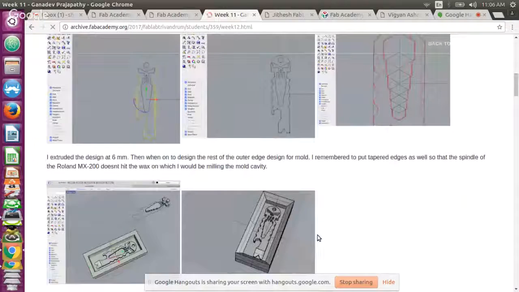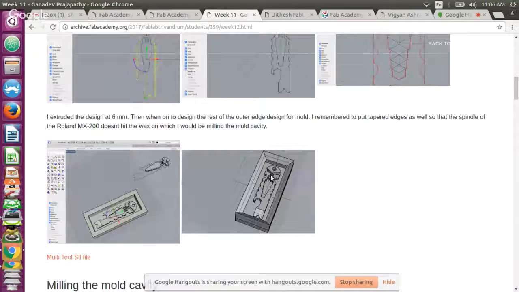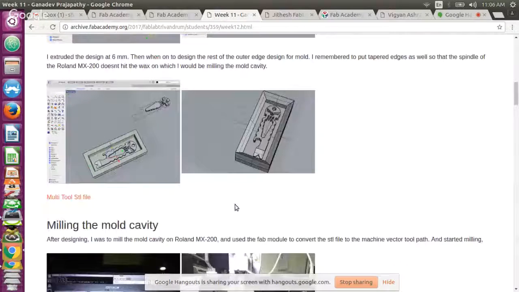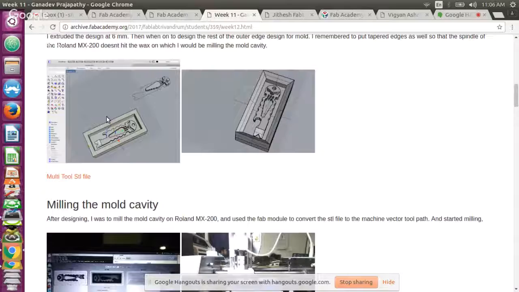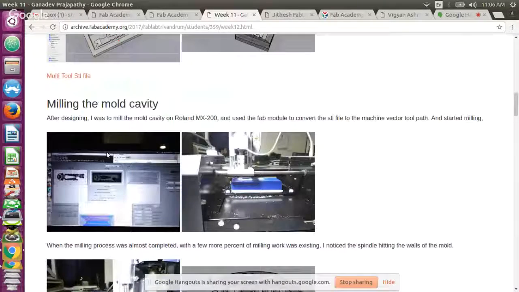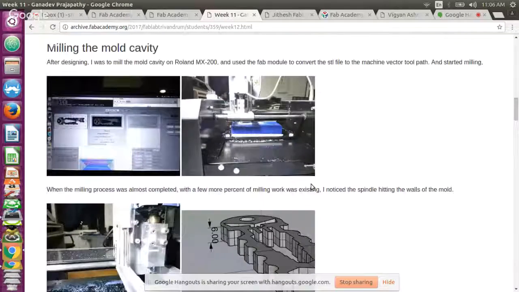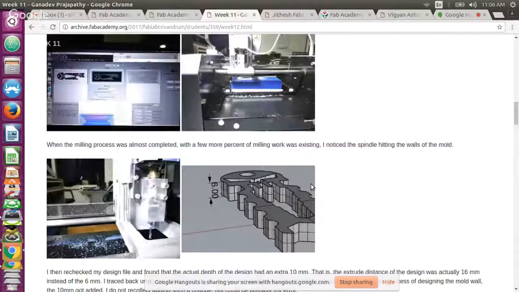Over on the right, you can see the red lines. That's actually the imported file. With that as the base, I rebuilt the design and then extruded it at 6 mm. But when I started milling, it went on to dig some 16 mm depth. So 16.